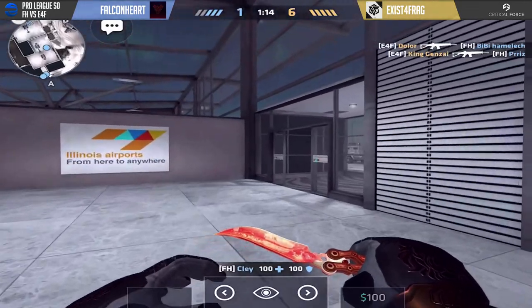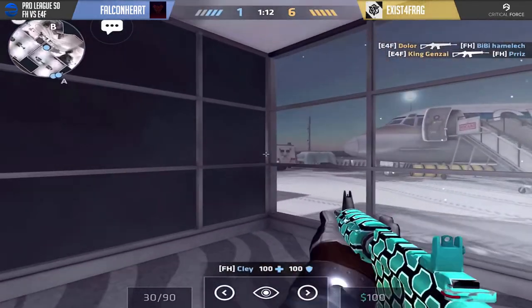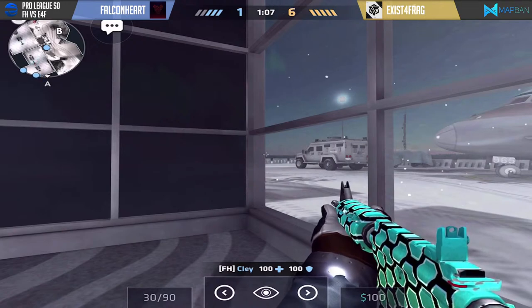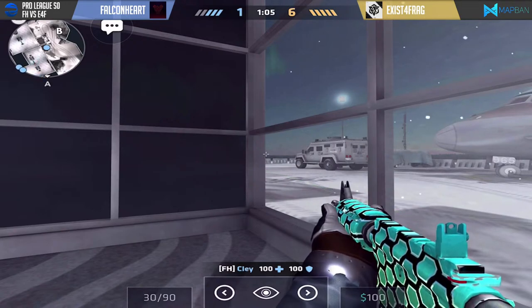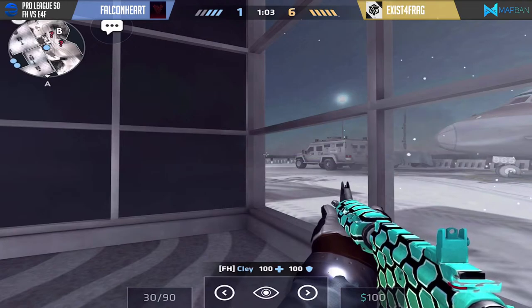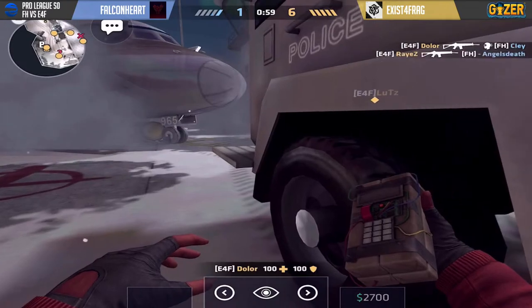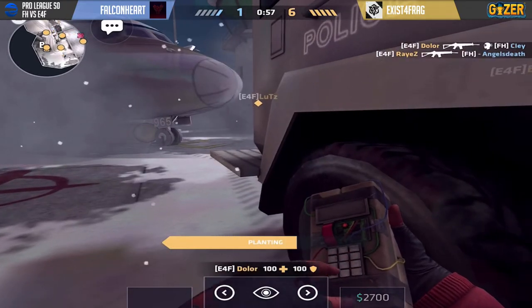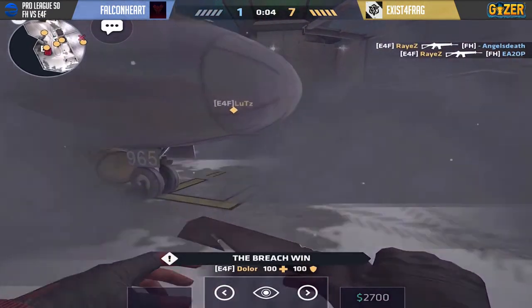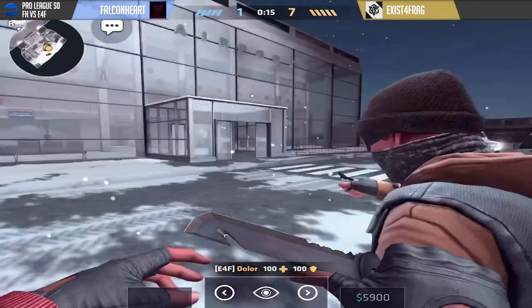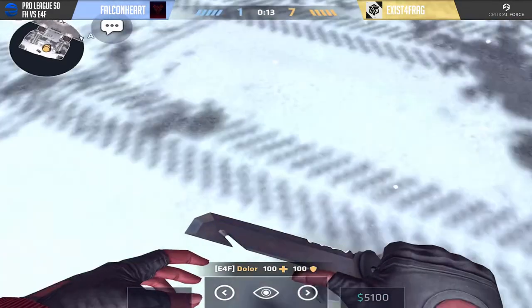But as he tries to play the Fortnite style, Dolo and King Genzai take down both players from FalconHeart towards B long and B mid. And it looks like the whole B side is exposed. The only way they could actually make something out of it is from the side. Dola is just instant headshotting Clayer. What in the name of hell was that? Reyes taking on Angel's death. And before they even plant the bomb, Reyes taking out EA2OP. And that was a fast match.